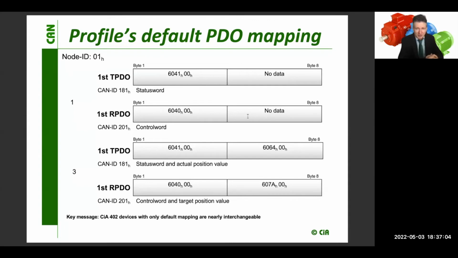I've just shown here the example of default mapping. If you use node ID 1, this is then TPDO1 only shown in there. The first PDO, first transmit PDO. This is the PDO which is designed in the device itself, and it has only the capability of configuration. It is only a configuration property of the device.